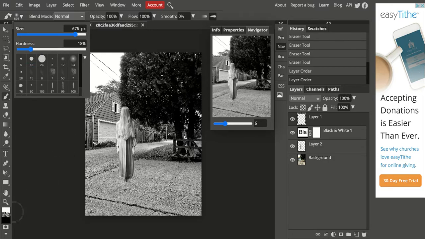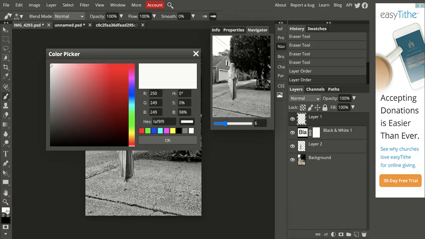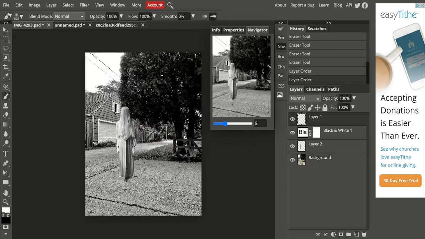My color, I can come down here, click on this. The top color is the color that I'll get. If I were erasing, the bottom color is what I would get, okay? And I want to make it white. So I click on white, I hit okay, and I'm going to come over here, and I'm going to make some fog. And I don't want my fog to be completely white.